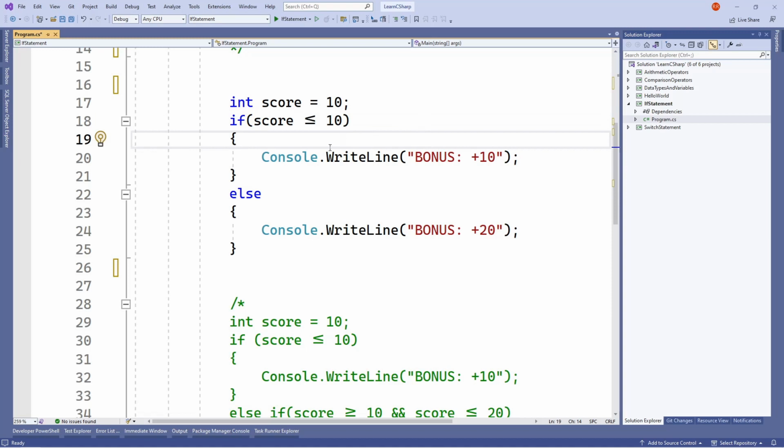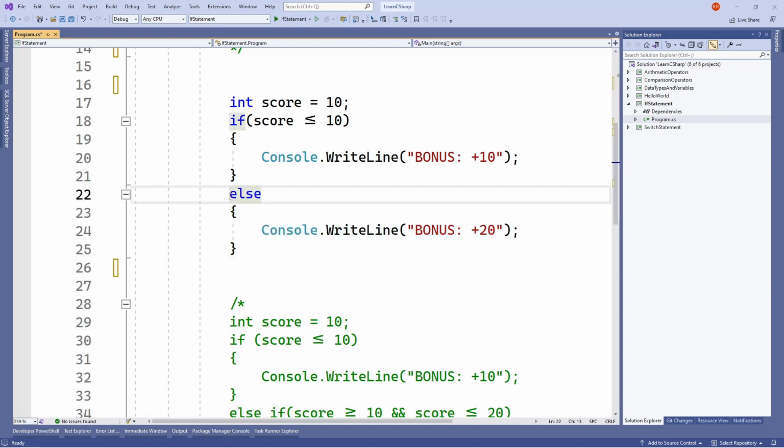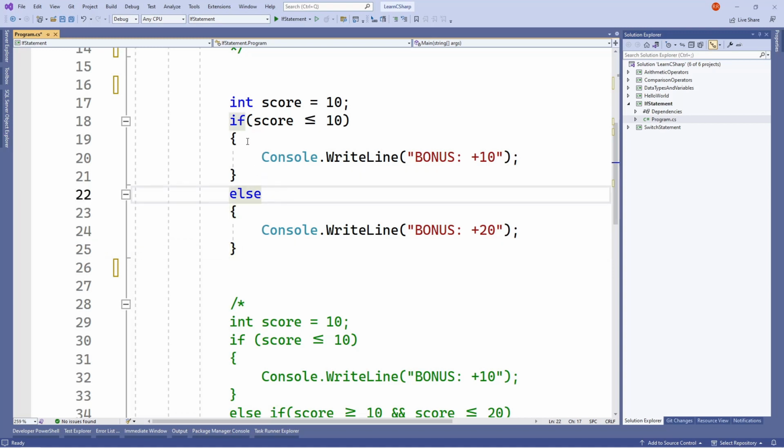And then you also notice that we have this else section. This else is an optional part of the if statement. This is one variation of your if statement. What this means is that if this condition does not evaluate to true, we execute this section of code. So you have to remember that.